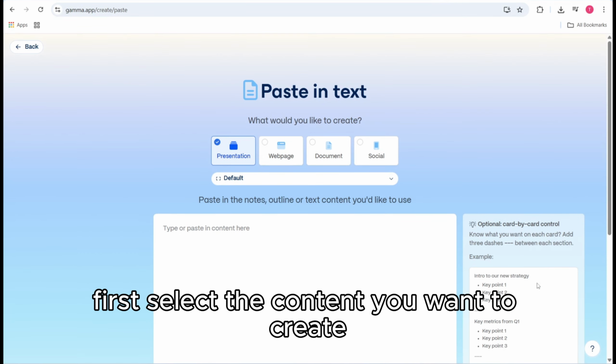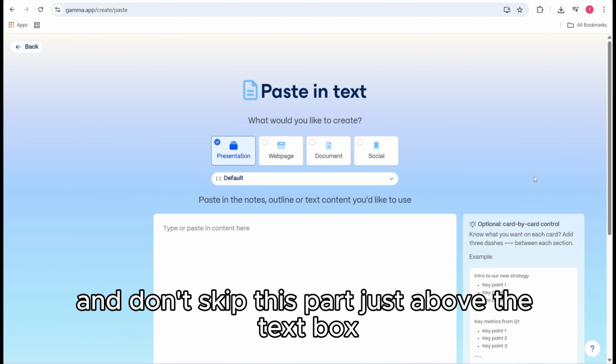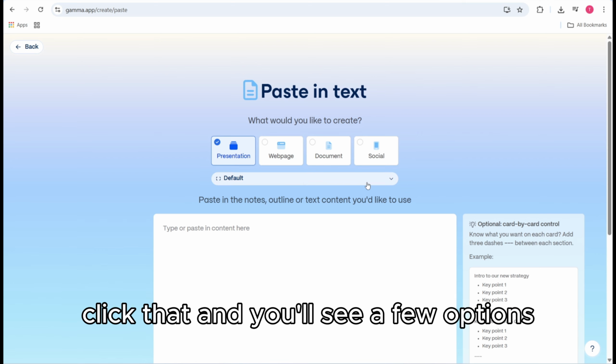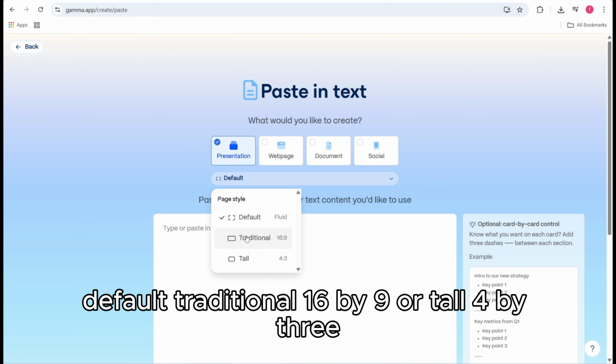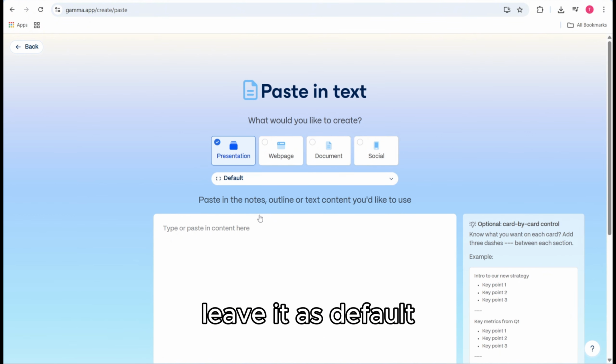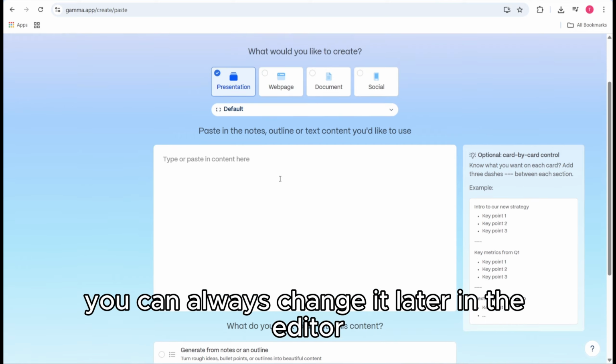First, select the content you want to create. In this case, we'll choose Presentation. And don't skip this part. Just above the text box, there's a drop-down menu called Page Style. Click that, and you'll see a few options. Default, traditional 16:9, or tall 4:3. If you're not sure which one to choose, leave it as default. You can always change it later in the editor.